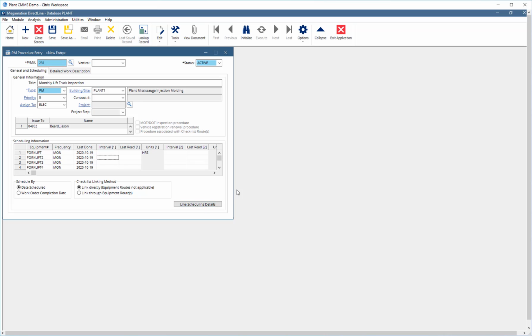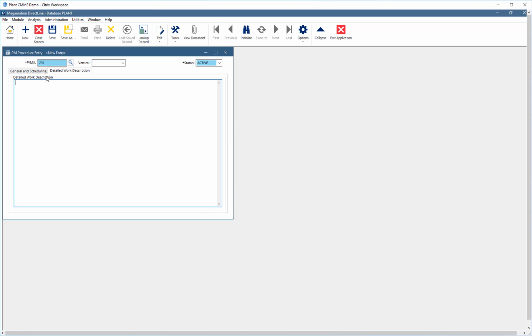Click the Detailed Work Description tab to enter a description of the work to be done. This is a text-only field. Anything typed in this field will show up in the work description field on the work order. Now click Save. The PM procedure entry screen is now cleared and ready to create another PM procedure.